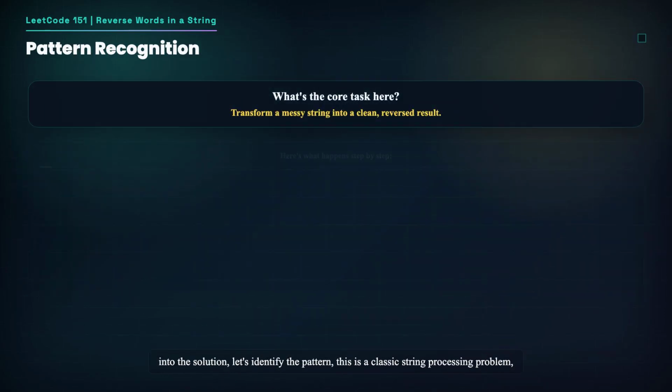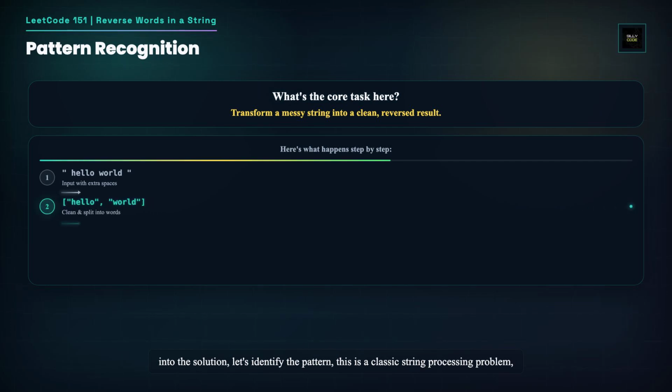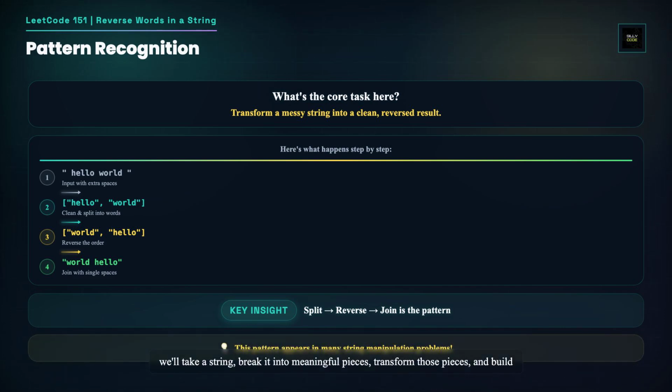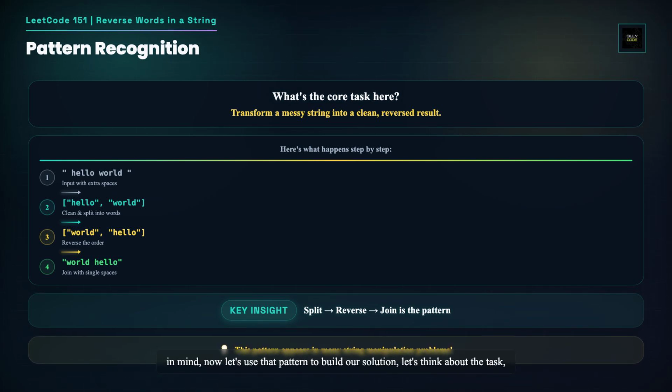Before jumping into the solution, let's identify the pattern. This is a classic string processing problem. We'll take a string, break it into meaningful pieces, transform those pieces, and build a new string. You'll see this pattern again and again in coding interviews. So keep it in mind. Now let's use that pattern to build our solution.